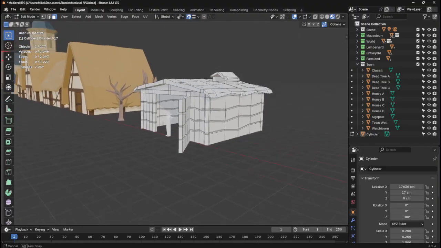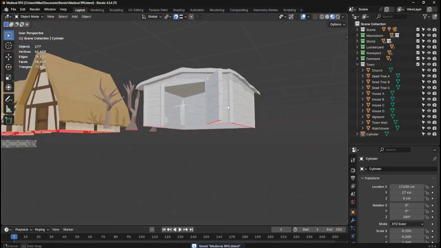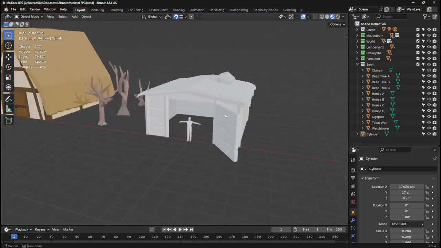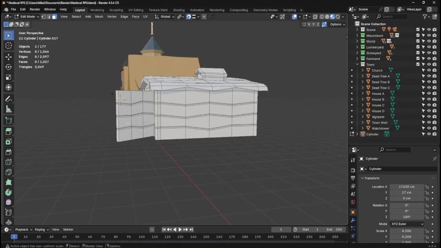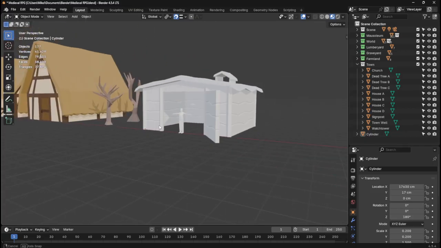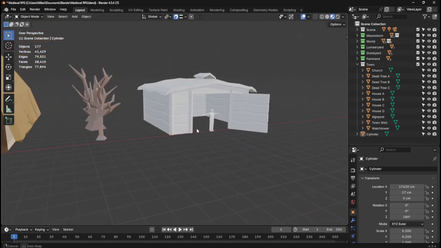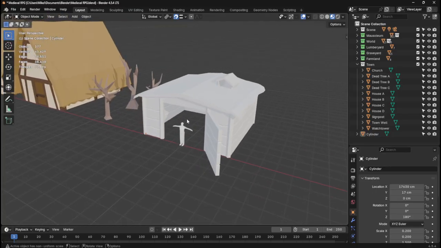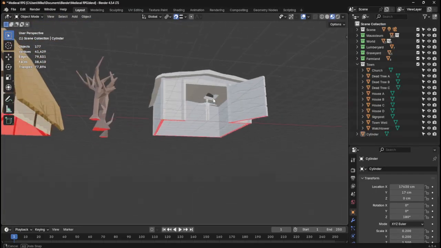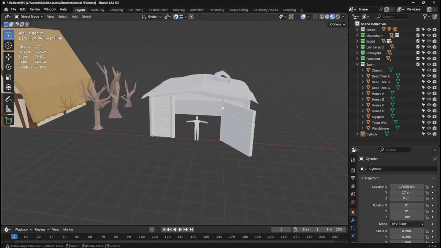Right, shall we give this some colour, guys? I'm pretty happy with that as the base for it. It wasn't meant to be anything fancy, this building. It's literally meant to be the crone's shack, the herbalist. So how are we doing time? 2 hours, okay.